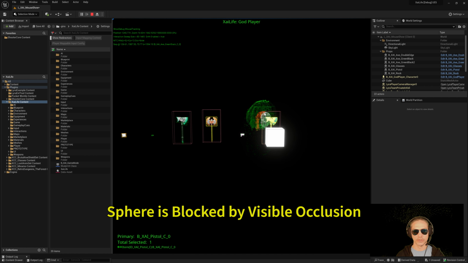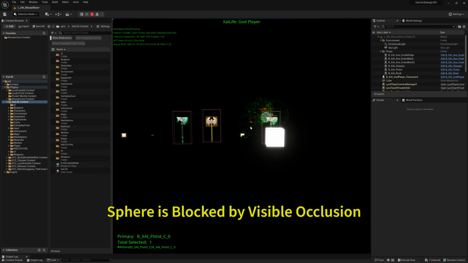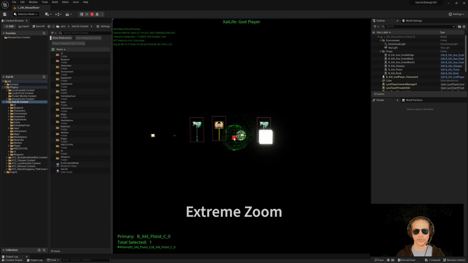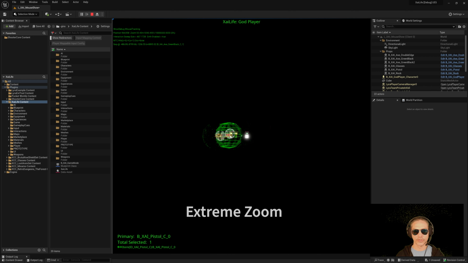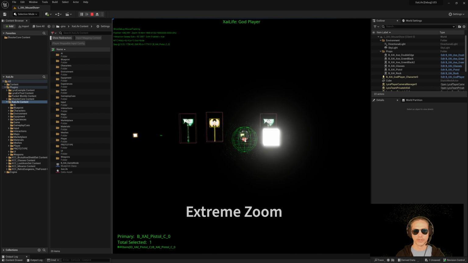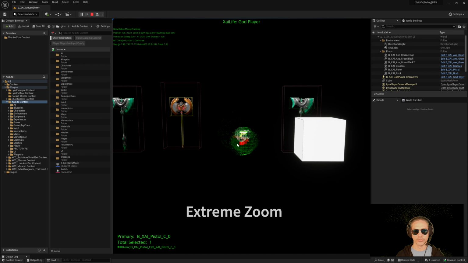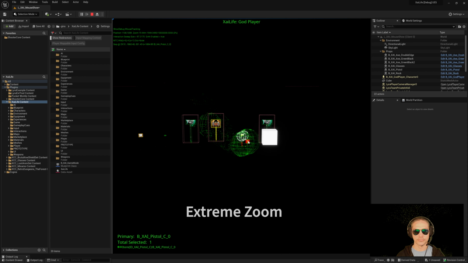Here we see that the visible occlusion of this block is preventing the axe from being selected. See, green sphere means I'm on an interactable object. Yellow sphere means I'm not on an interactable object. So when you zoom out at extreme levels, this doesn't work great. There's a limit to what it can do, but in reasonable levels and very close levels, this works fine.